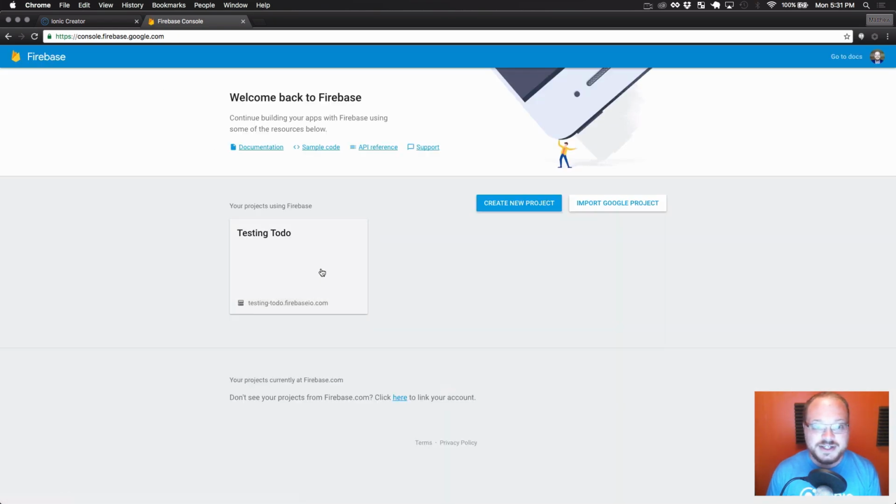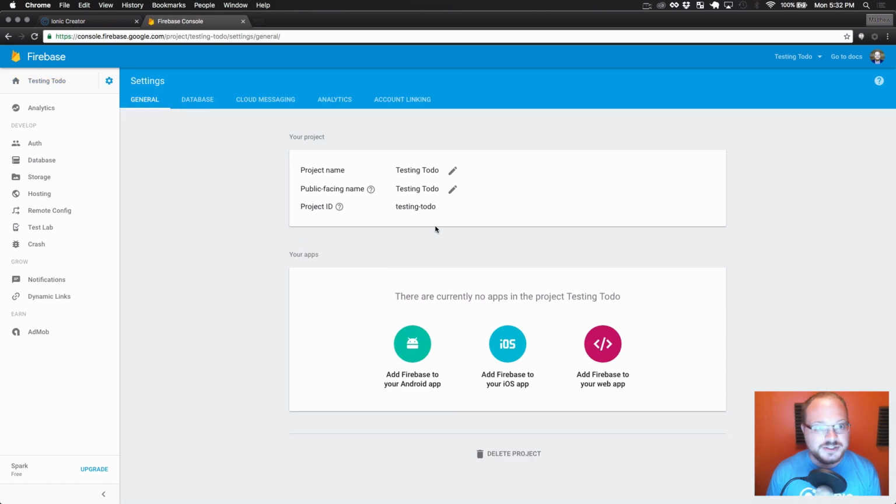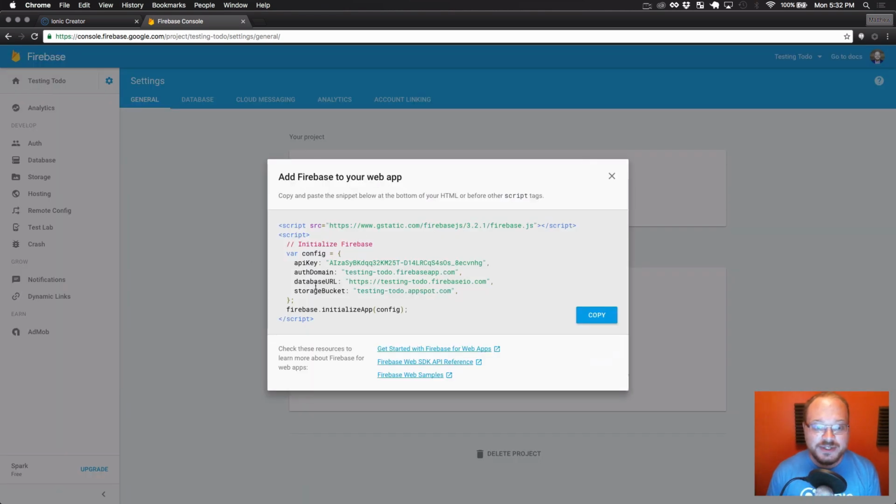All right, so I've got this testing to-do app. And we can see here. Let's see, is it going to allow us to pull this up here? Project settings. Going to look around. Sorry, I did this once. I'm not quite sure where the actual link is. Okay, project settings. You can do add Firebase to your web app. And it is going to give you this section of code. So now what we are going to do is copy this code right here, this initialize Firebase.